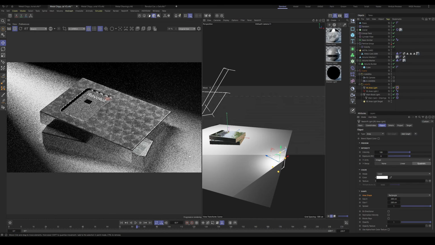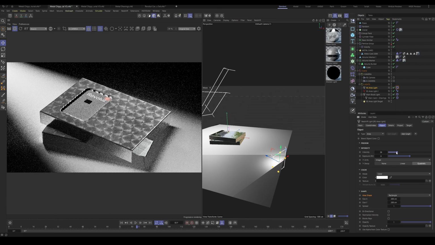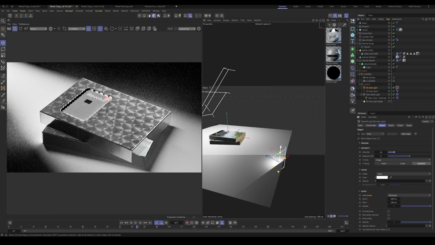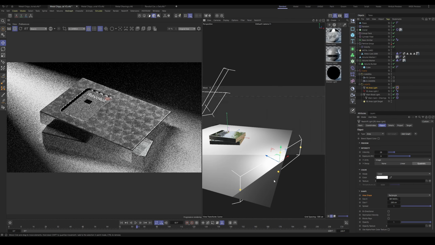I'll keep it low, and it doesn't need to be too intense. Just something to maybe actually make this a lot wider.